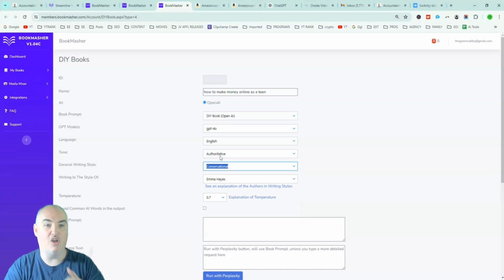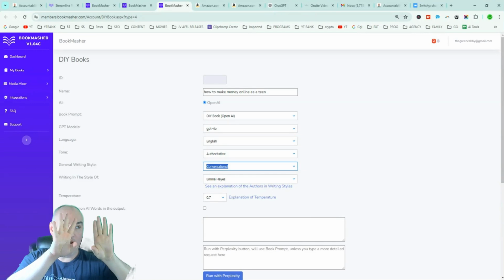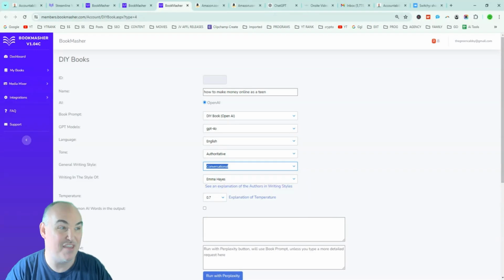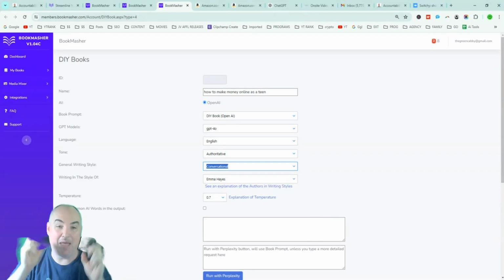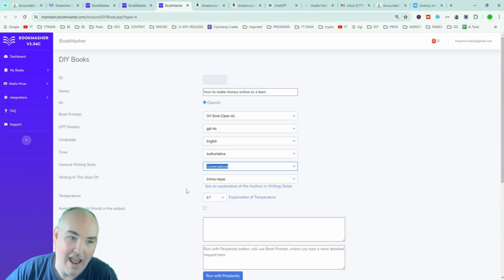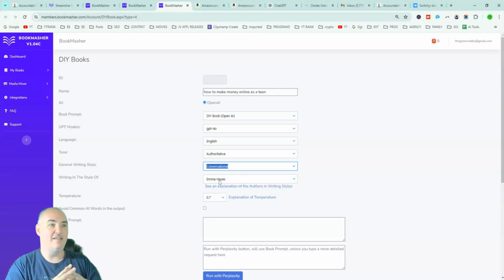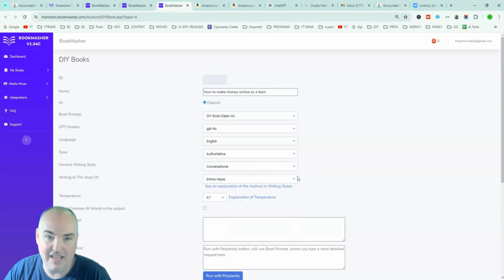So you could change the tone and the style and have a completely different book and have 3 or 4 books on the same thing by different pen names, and they're all by you, and you could try to dominate the market with the same kind of content. And then you can also do the writing styles. Now, I really like this one here, the Emma Hayes. This one here is a very informational one, but has a little bit of witty banter inside. But you can see the explanation of all the different author styles that they have in here.